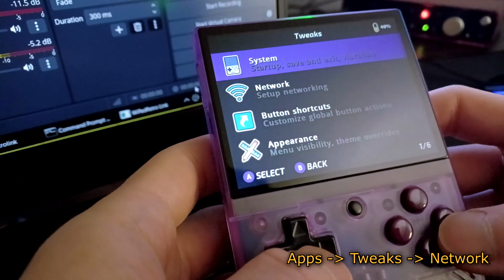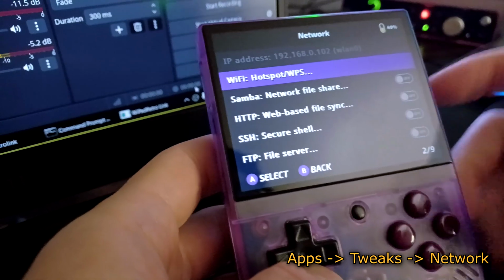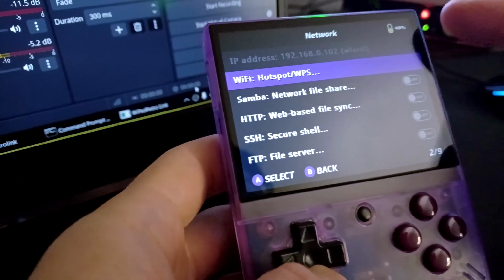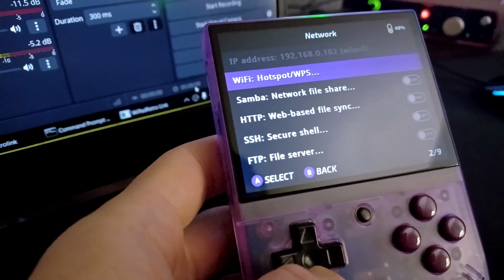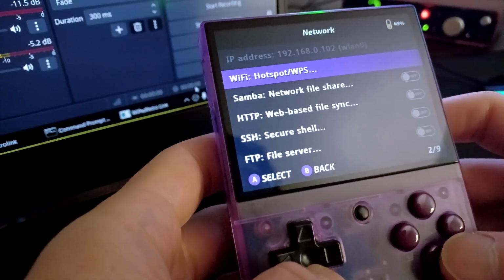We're going to start that. And then once you go into the network section, on the top right there is going to be your IP address. We're going to need this because the WiPadRetro Link app on your PC is going to need the IP address to connect to your device.